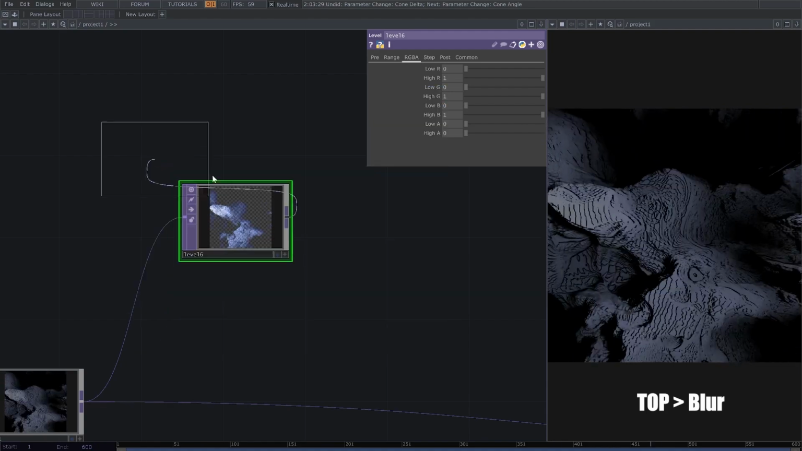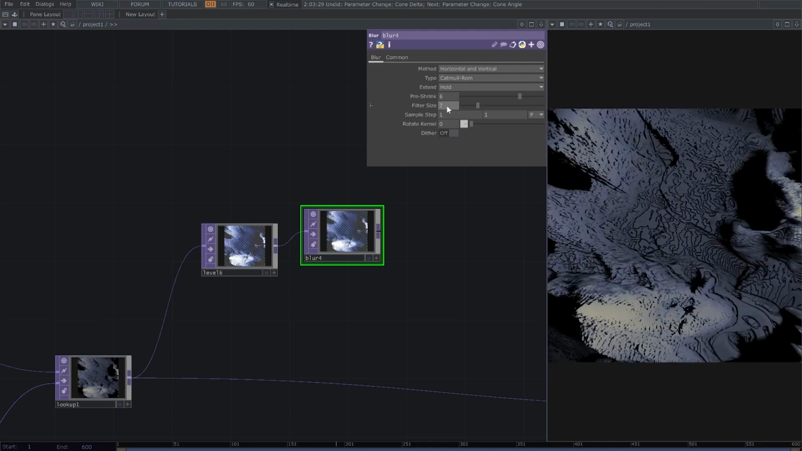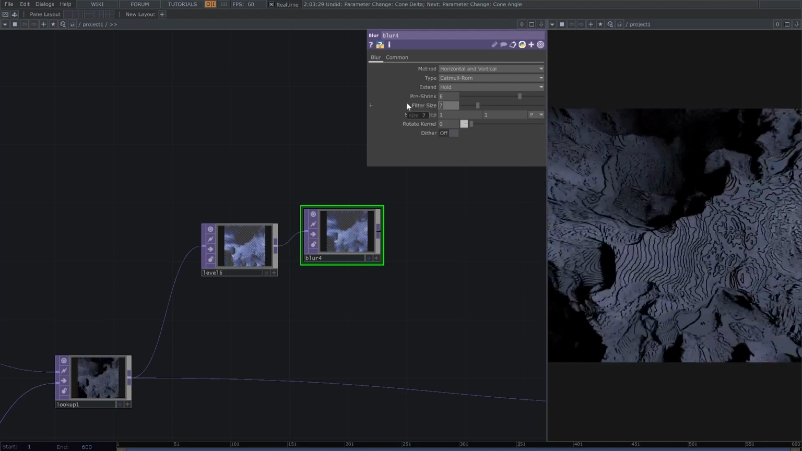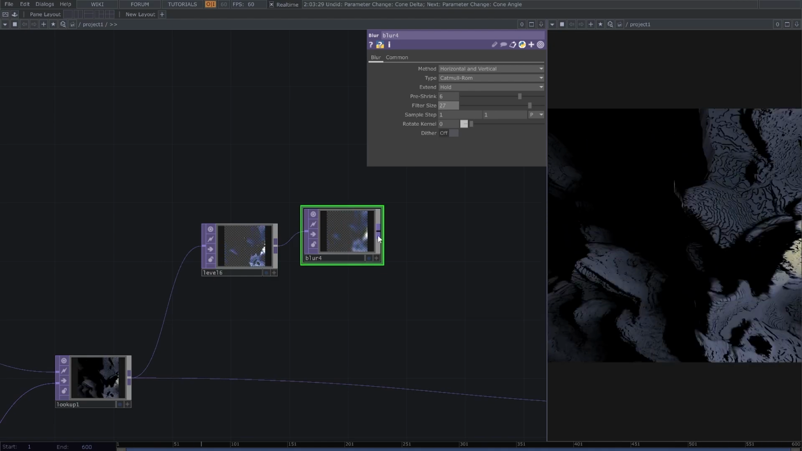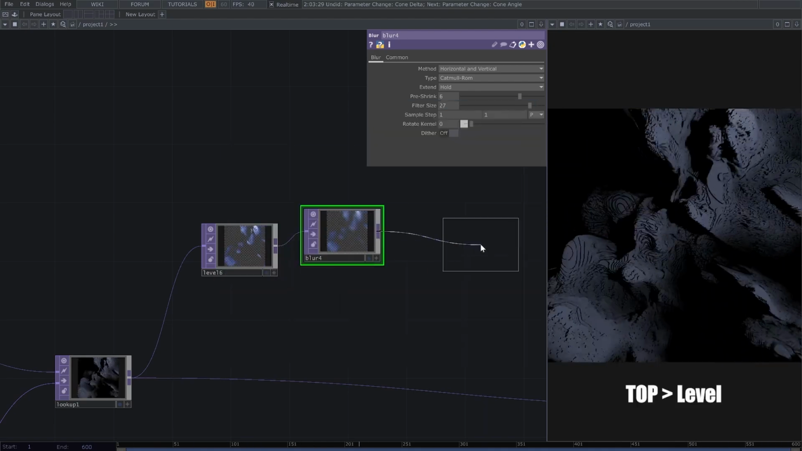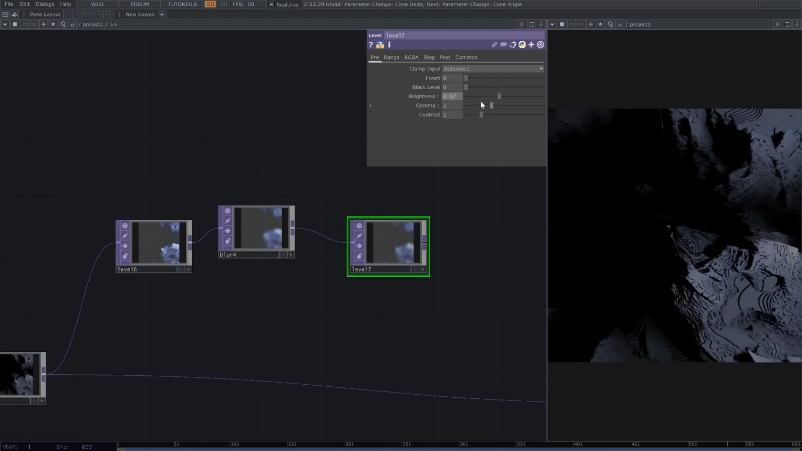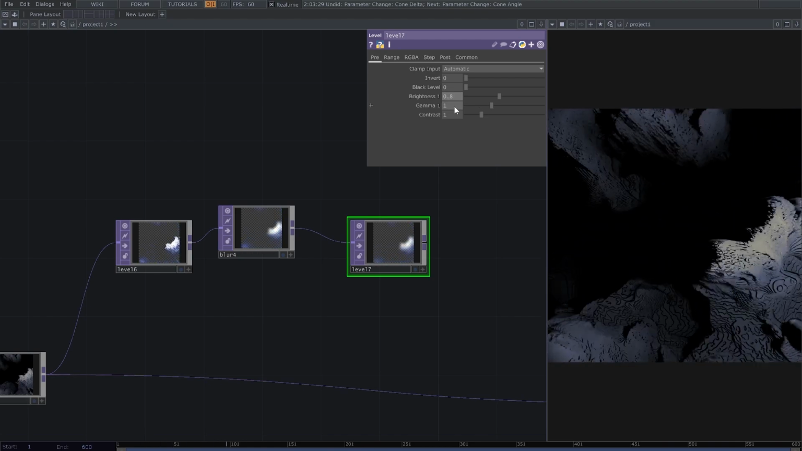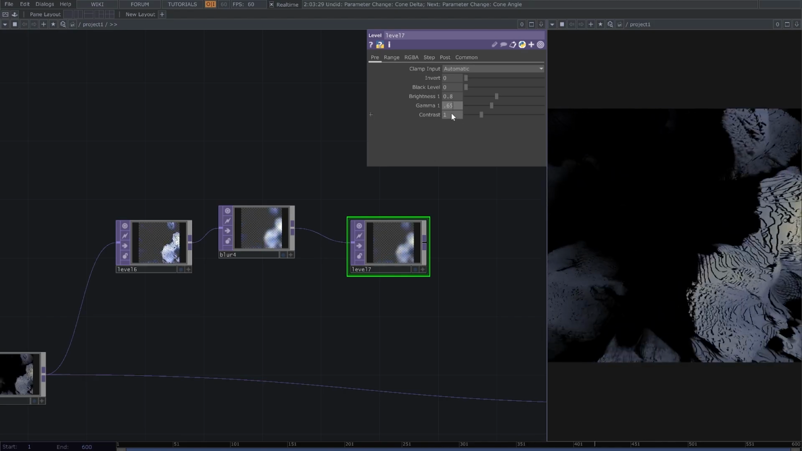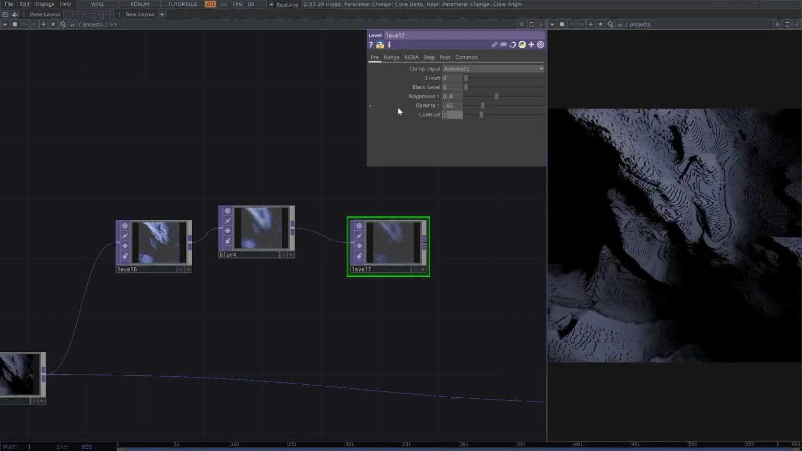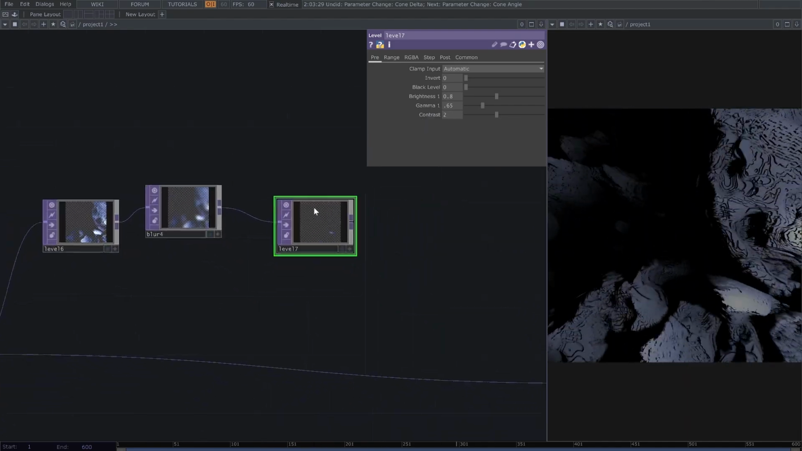Now I add a bevel, 6 for pre-shrink and 27 for filter size. Now let's add another level after the bevel, and let's lower down the brightness to 0.8, gamma to 0.65, and contrast on 2. So we get this.